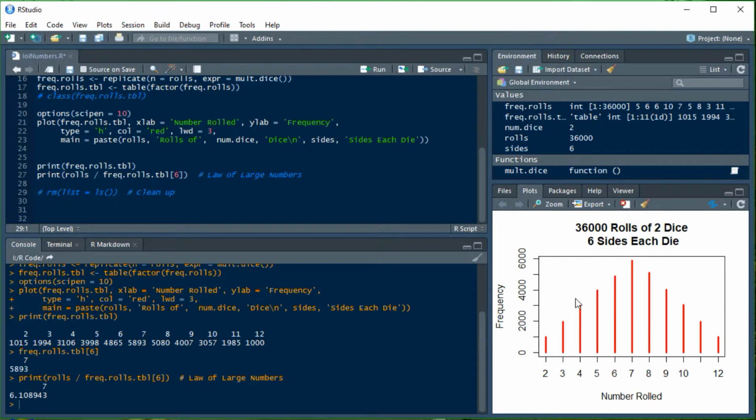And remember I said if you have a normal distribution and over a large amount of numbers, this should be very close to 6. Because what I'm doing for this last line of code is I'm saying give me the full amount of rolls divided by whatever resulted right here. 5893 results in 6.1, so that looks right. So this is really an example of law of large numbers.